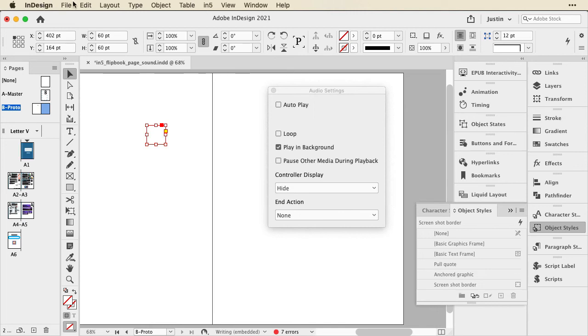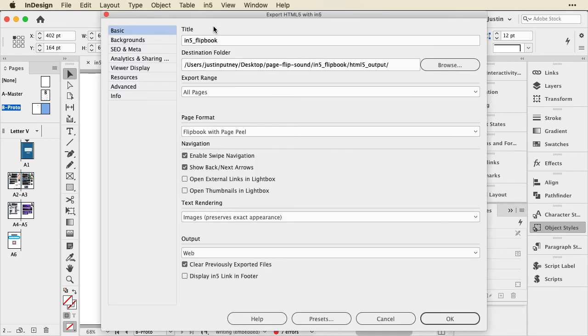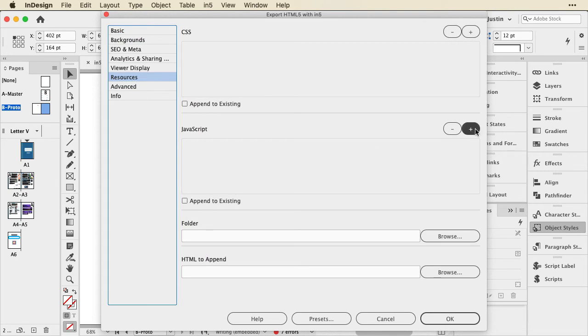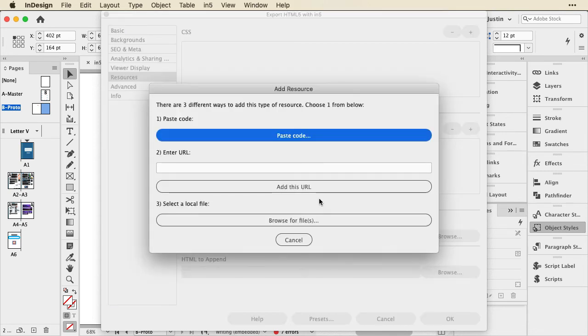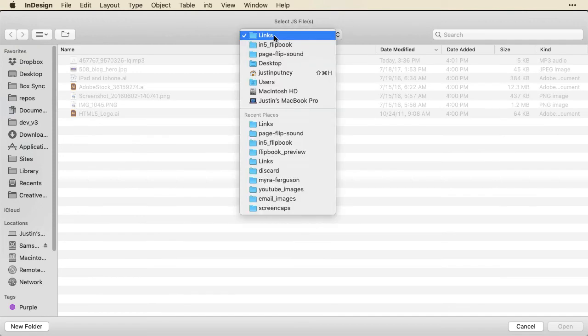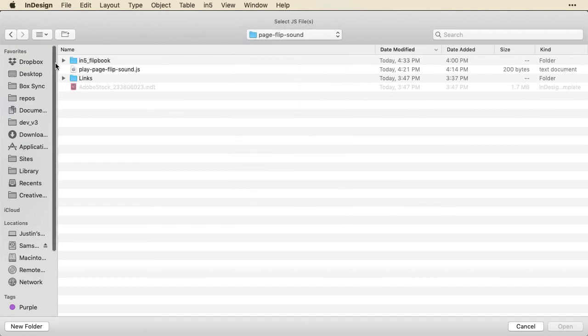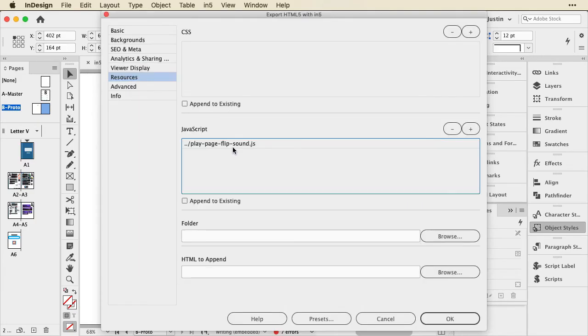Now that we've got the basis for that, we've got this set up, we've got our code ready, I'm going to go ahead and save this document again. And I'm going to go up to export, and this time instead of the easy export wizard, I'm going to go into the full export dialog. Now inside of here, let's first go to the resources and let's add that JavaScript file. So if you've copied it from on screen, you can click paste and paste it in. But I'm just going to browse for the file and grab that existing file. So let me go up to the right level, grab that JavaScript file, and now it's going to be attached to the document when we export.